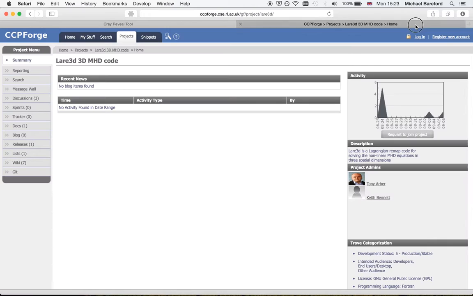Now, my example MPI code that I'm using for the purposes of this screencast is called Layer3D. It's a three-dimensional Lagrangian remap code for magnetohydrodynamic simulations. That's what MHD stands for. It's open source and it can be downloaded from this CCP Forge website that's hosted at Warwick University. Now, what Lagrangian remap means is the code simulates a magnetized plasma as a single fluid, and at every time step the grid moves with the plasma. The plasma properties are updated and then remapped back to the original fixed Eulerian grid, and then the simulation moves on to the next time step. This is what is meant by Lagrangian remap.